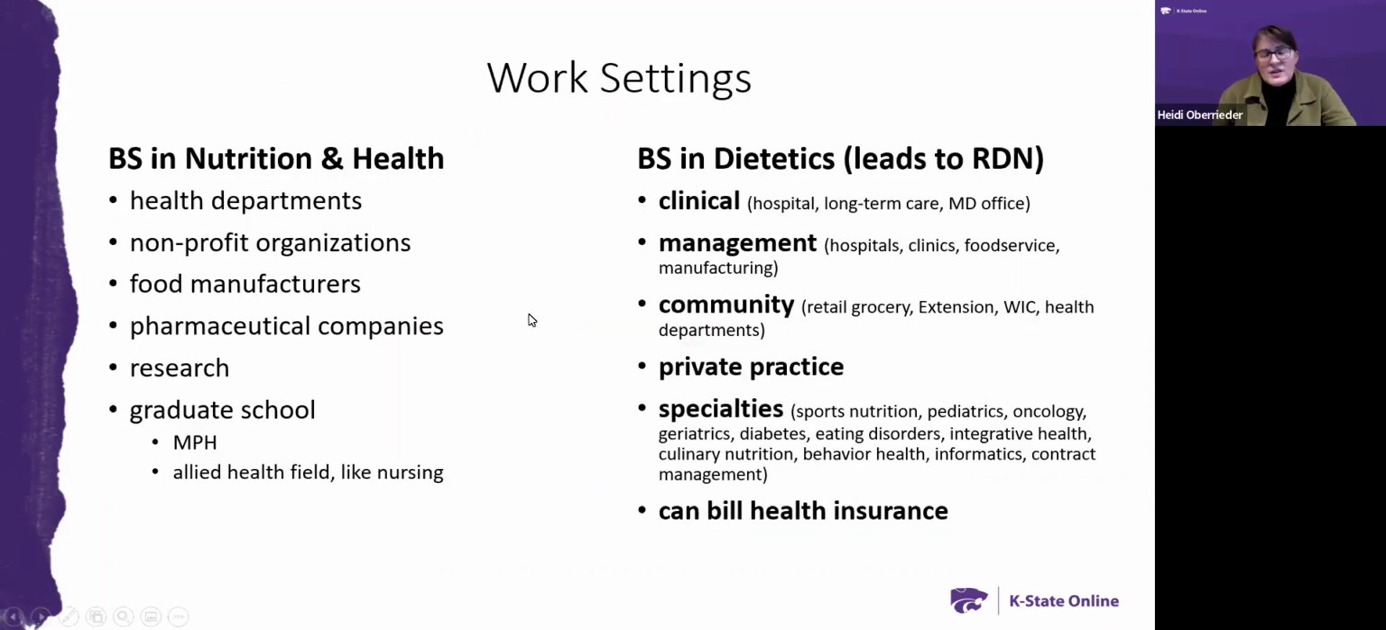So again, I just have a slide that has some of the work settings. You'll see that the nutrition and health degree can lead you to health departments. You can work for food manufacturers, in research, pharmaceutical companies, anywhere they need somebody who is a nutritionist, who has an accredited 4-year degree in nutrition. You've got lots of places you could work. You also could go on to further credentials, whether that be an MPH or go on to nursing school or PA school. Whereas on the right, the BS in Dietetics leads to that RDN credential.